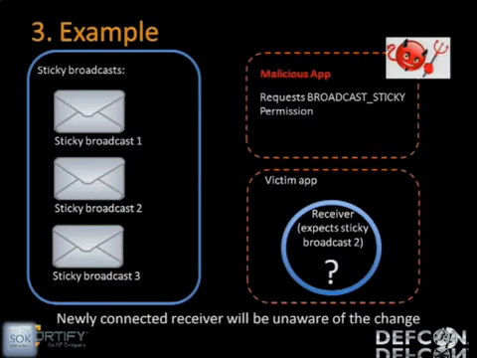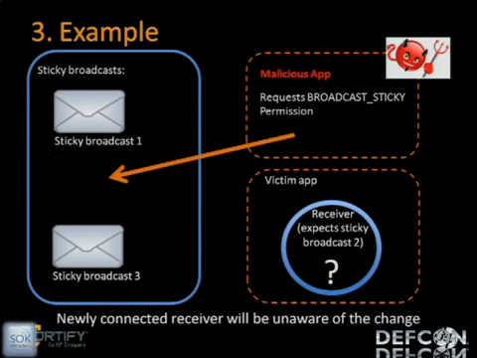So here's an example that illustrates that. On the left, we have a list of sticky broadcasts, and then we have a malicious receiver. And this receiver has the broadcast sticky permission, which is a normal permission. It gets granted by default when you install an application, so the user doesn't see it. And what the attacker can do is basically remove this sticky broadcast. And so as a result, this new receiver, the victim application that appears later, won't get this data in the sticky broadcast.